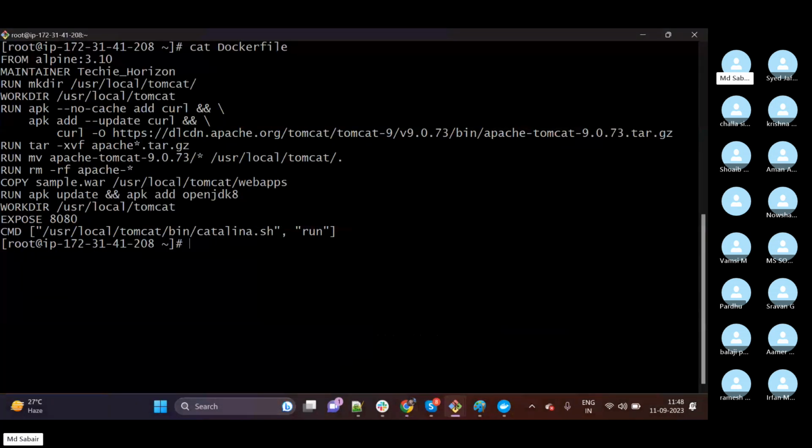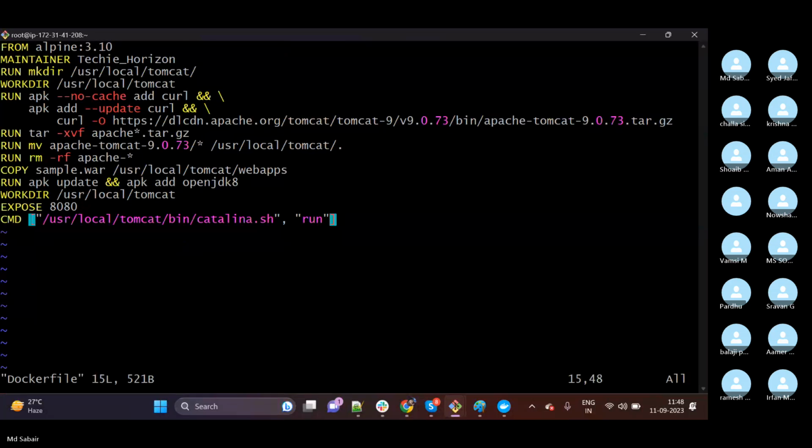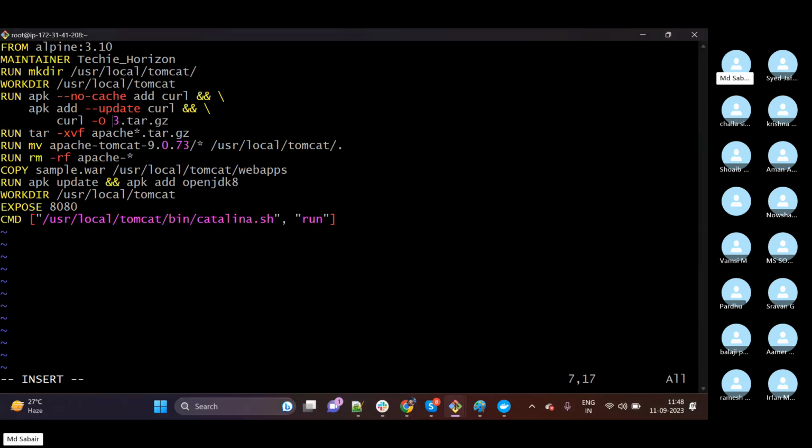Okay, and vi Docker file. Let me change this URL. So always we need to customize, guys. So you should check whether those URLs are working or not. So in this case, what is the URL now? 9.0.83. Previously it was 9.0.73. Okay, and I will also change these details here. 9.0.80. Remaining details will be the same.